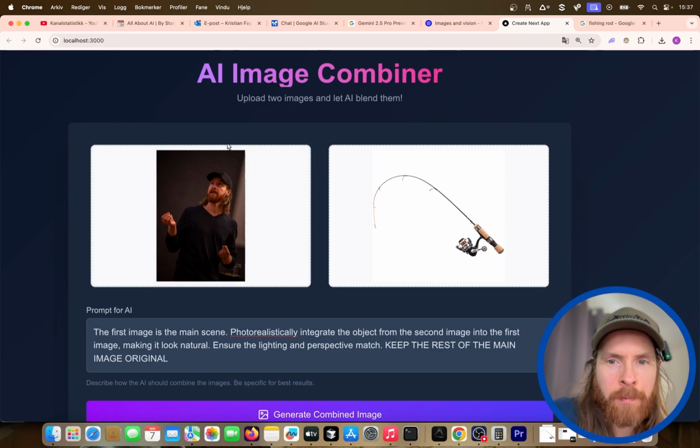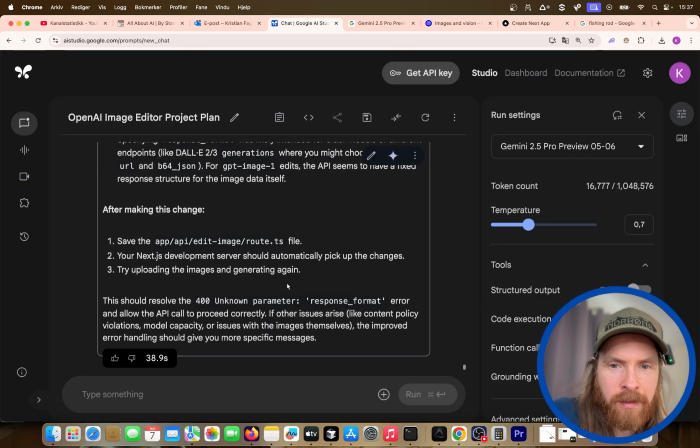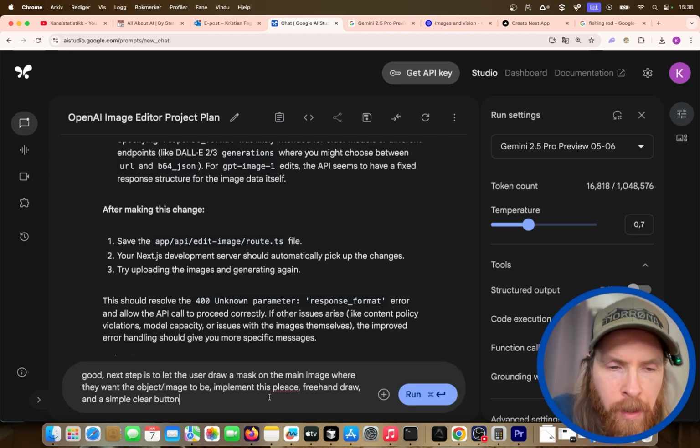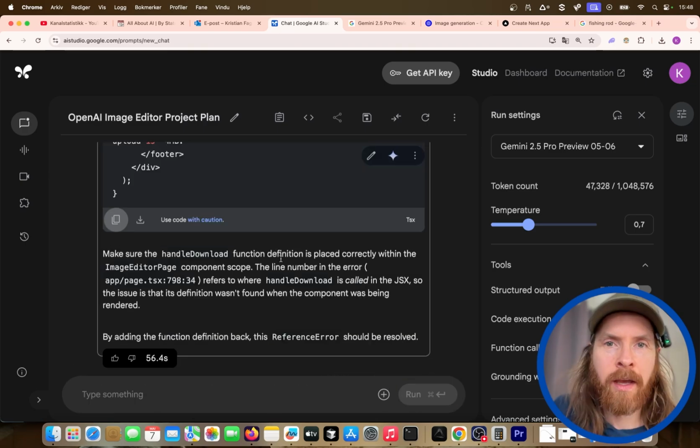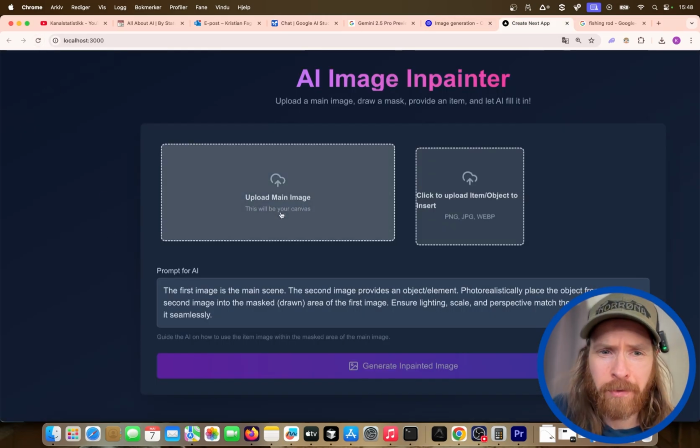So I'm just gonna update. Do we have the latest code here now? I think so. So let's try it out. So I'm just gonna do, next step is to make the user draw a mask on the main image where the user wants to place the object to be. Implement this, please. And draw for freehand and a simple clear button. Okay, so let's try it out. So this should be reloaded now. I implemented the code. This looks great, right?